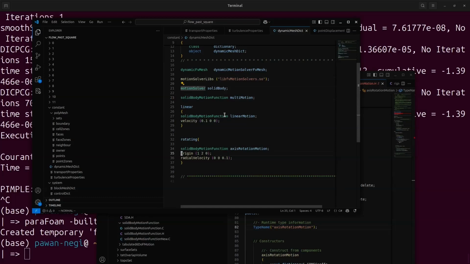There is one more type in this particular class where we can have a coded mesh motion. For example, we need a weird kind of motion in our simulation that we can have by coding it in. Let me show that.